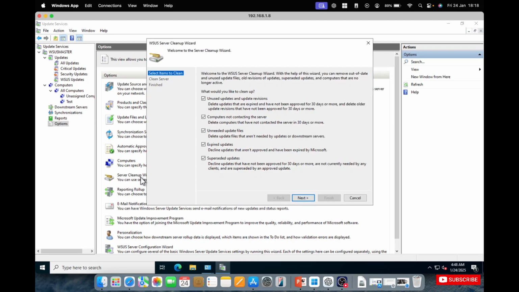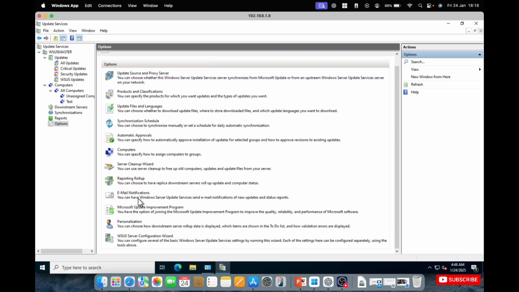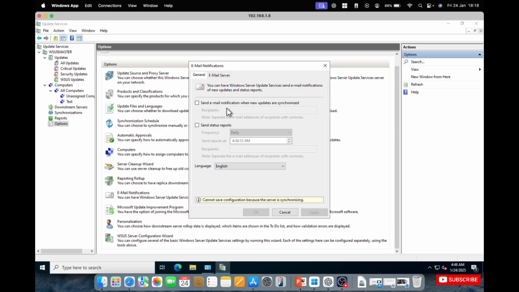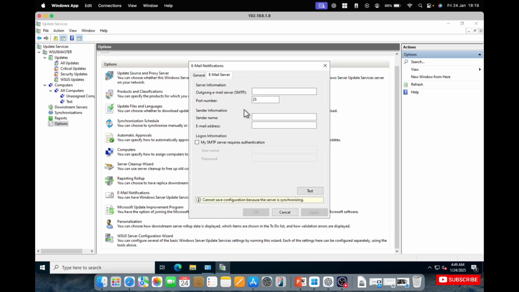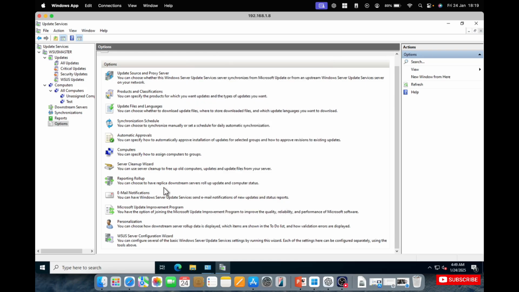Actually, you can run the server cleanup wizard. You can clean your database, purge your database. This is a very mandatory option. You can do it maybe every month. Then you can see email notifications. You can configure your email server here, and then you can get notified once your patch is approved. Once you push the patch, you will get a notification.